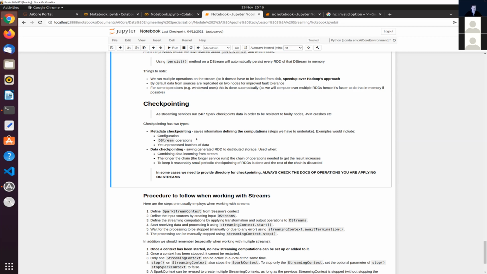Okay. So checkpointing has 2 types in the Spark streaming world. Metadata checkpointing, which saves the information defining the computation or the steps we have to take. Examples are stream operations, configuration, and incomplete batches of data. And then data checkpointing, so saving generated RDDs to distributed storage, used when combining data from stream, long chains, and keep it reasonably small. All right, so what this is saying is we have two types of checkpoints: checkpoints for the actual data and checkpoints for the metadata.